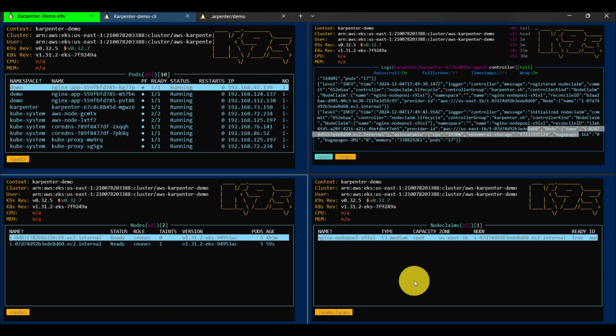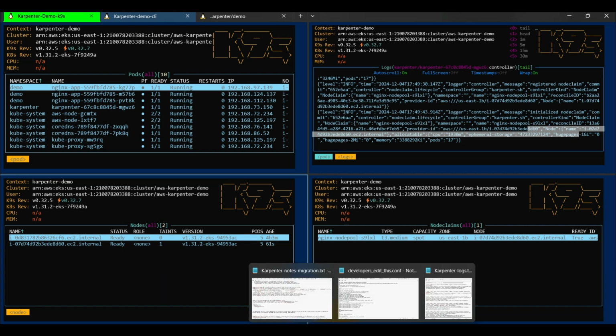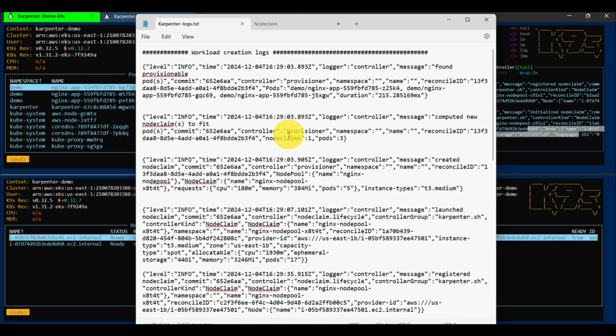So I just captured the logs. I'm going to show you when the workload is created. You can see the way the messages are displayed in the logs.